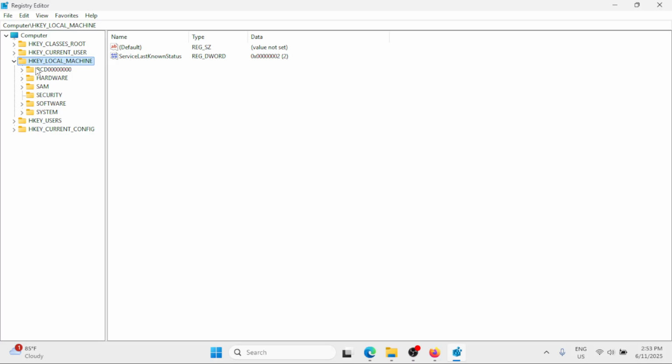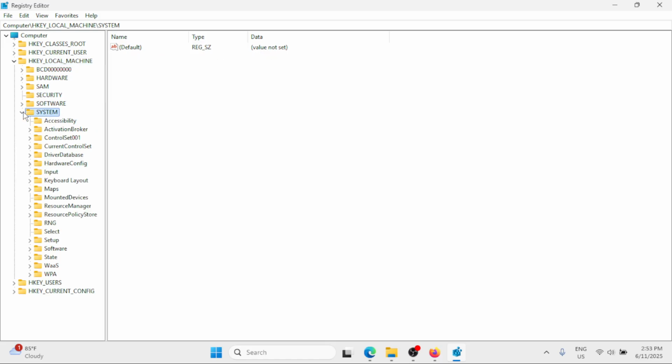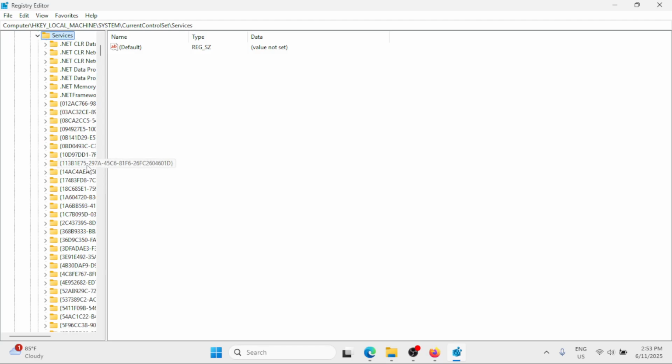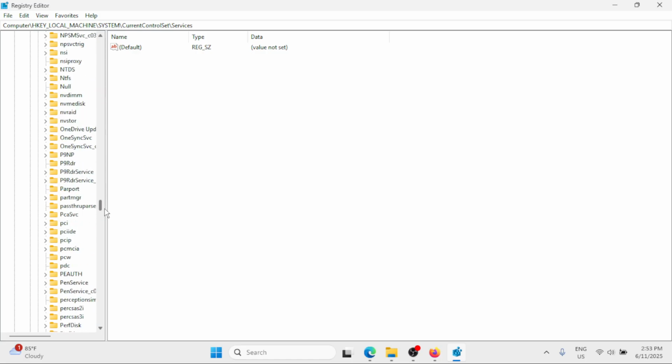Simply click on HKEY_LOCAL_MACHINE and then click on the arrow to expand the list. Click on the System folder, click on the arrow to expand the list. Then here you have to click on CurrentControlSet and then simply click the arrow to expand the list. And then you have to click on Services, click on the arrow to expand the list. Then we need to look for the WpnUserService.